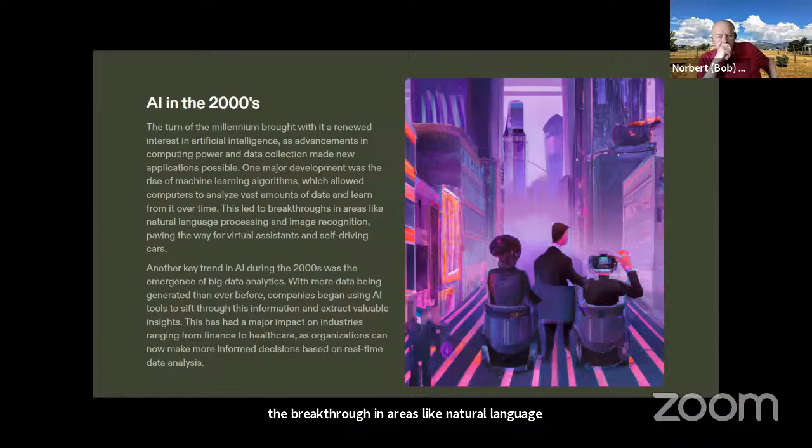and self-driving cars. Another key trend in AI during the 2000s was the emergence of big data analytics. With more data being generated than ever before, companies began using AI tools to sift through this information and extract valuable insights. This has had a major impact on industries ranging from finance to healthcare, as organizations can now make more informed decisions based on real-time data analysis.